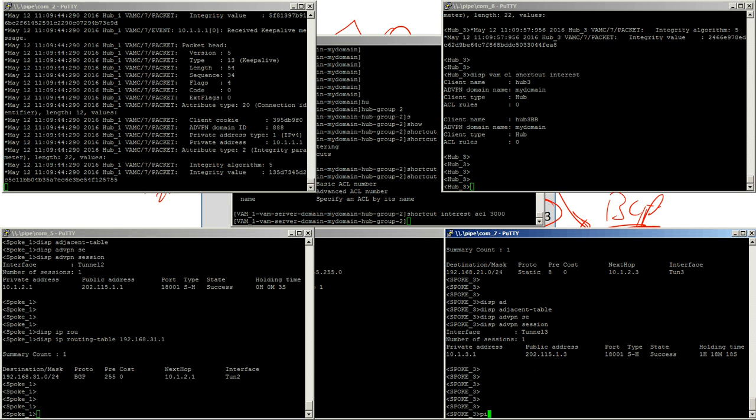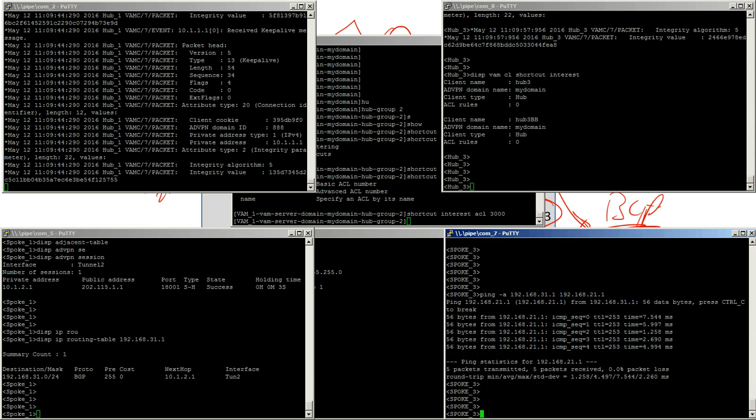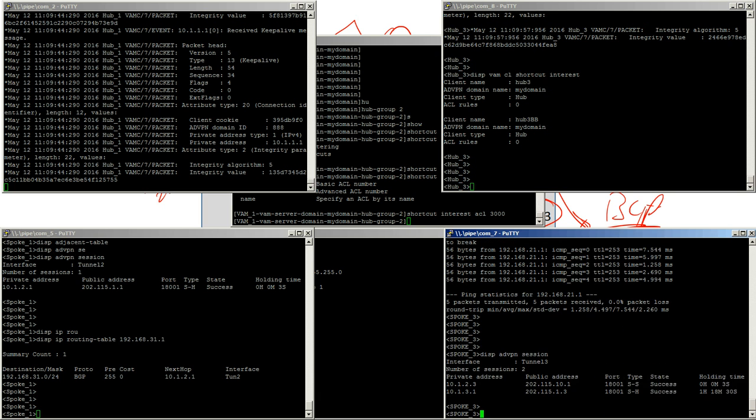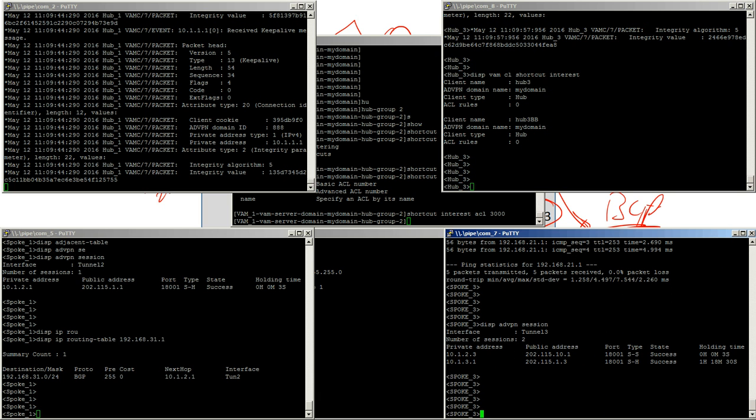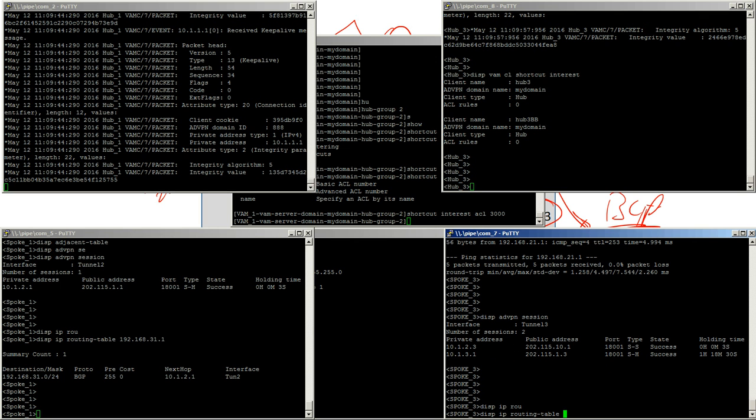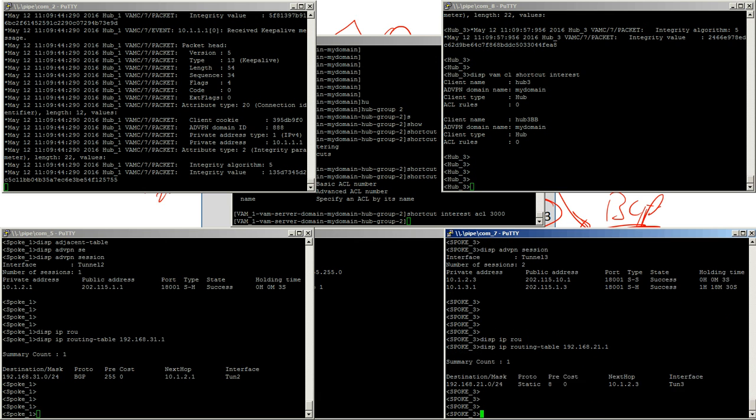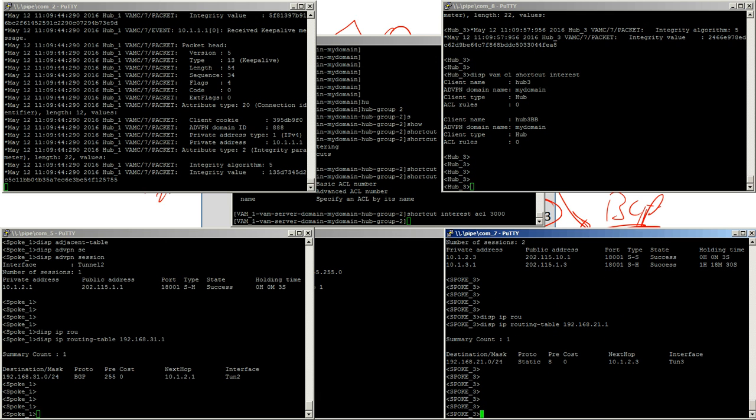If I do it this way, ping -a coming from 192.168.31.1 going to 192.21.1. Okay, that's a success story there. I've got session spoke to spoke again, and display IP routing table 192.168.21.1. Okay, 10.123. You can see it set up. Okay, so all you have to do is at some point get a redirect and send it through.